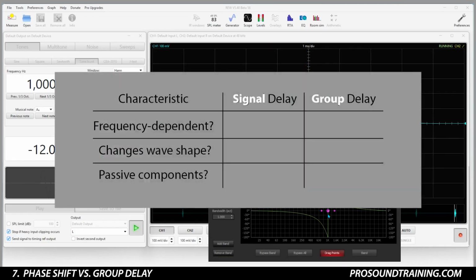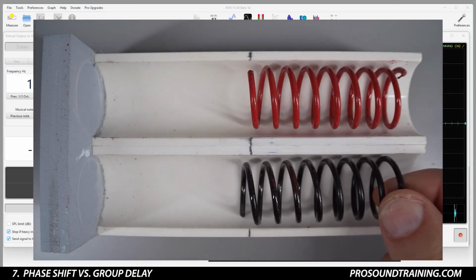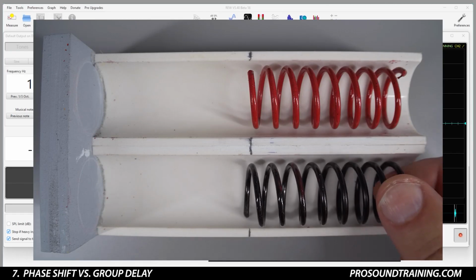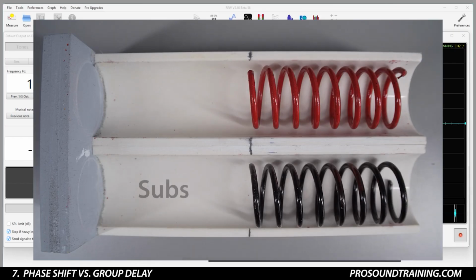It differs from signal delay in that 1. It's frequency dependent, 2. It changes the shape of the signal that passes through it, and 3. It can be realized with passive components, whereas a practical signal delay requires active circuitry. A signal delay can align two signals with respect to time, but an all-pass filter is required to align them with respect to phase. We may need some of each when aligning the sub with the main.